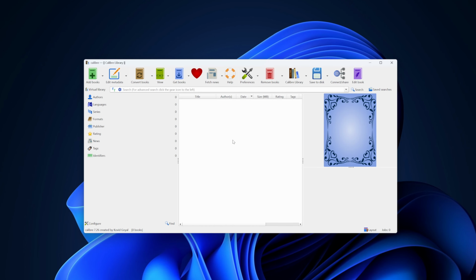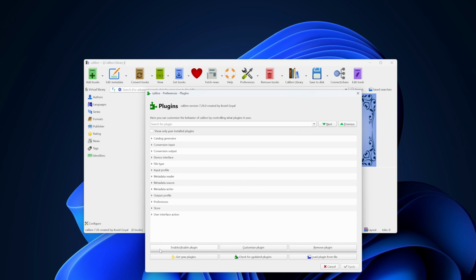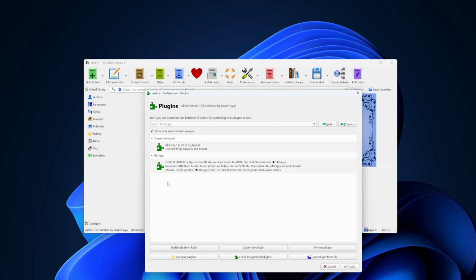Now let's confirm the plugins are installed. Open Preferences, go to Plugins. Check the box for Show Only User Installed Plugins. Expand the options and verify that both KFX Input and DeDRM plugin are listed.